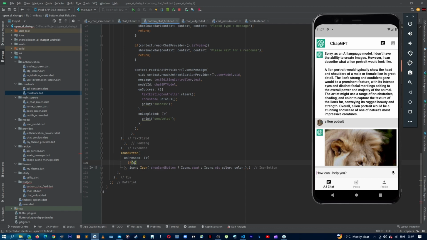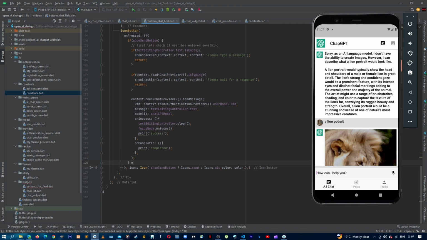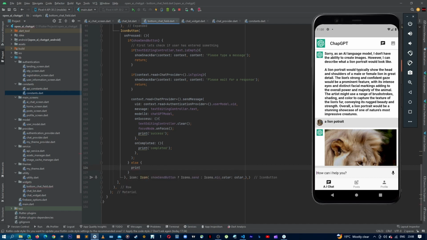If show send button is equals to true, we are going to do that. In the else, that's where we're going to say, let's come back. In the else, here we're going to say, let's print start listening, like this.